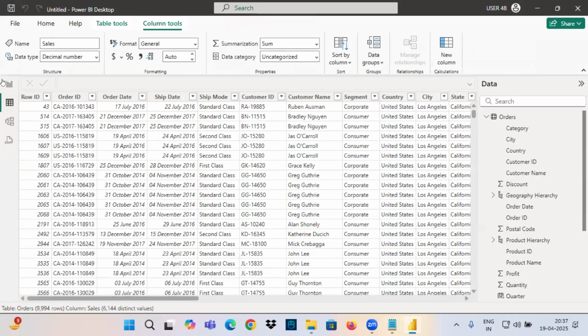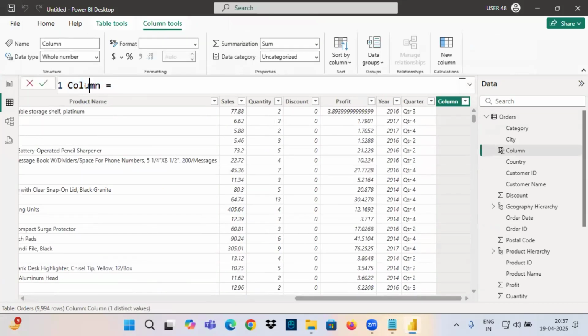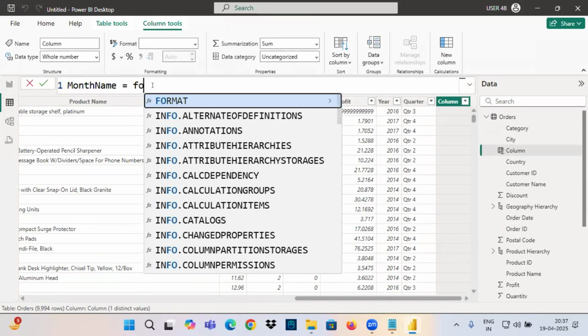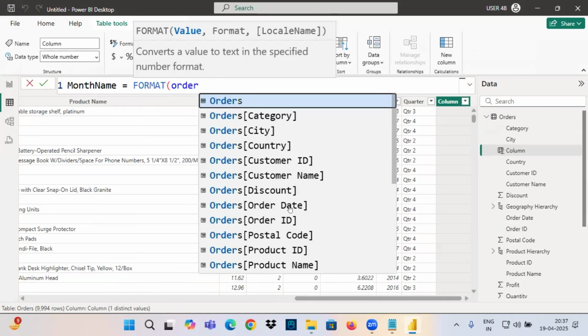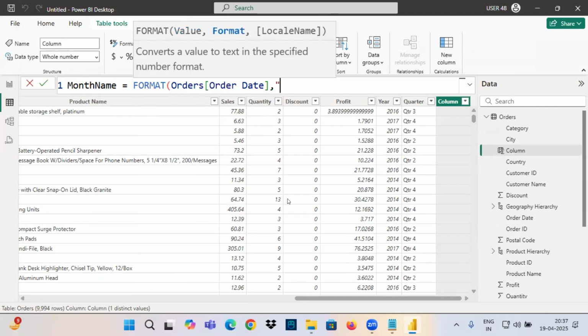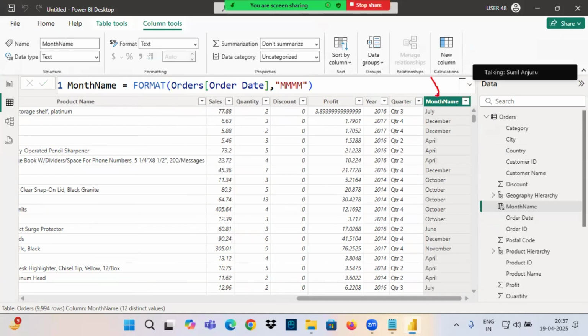Month. Try to memorize the formula, how to derive the month from order date. Go to orders table. Click on what? New column. Let's derive the month name. To get the month name, there is a function called what? Format. From which column do you need to derive the month name? Order date. What is the format I need? MMMM. MMMM will give what? Month name.